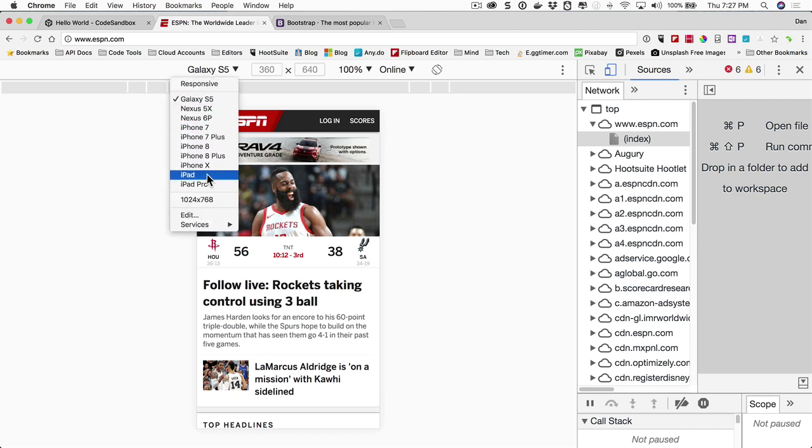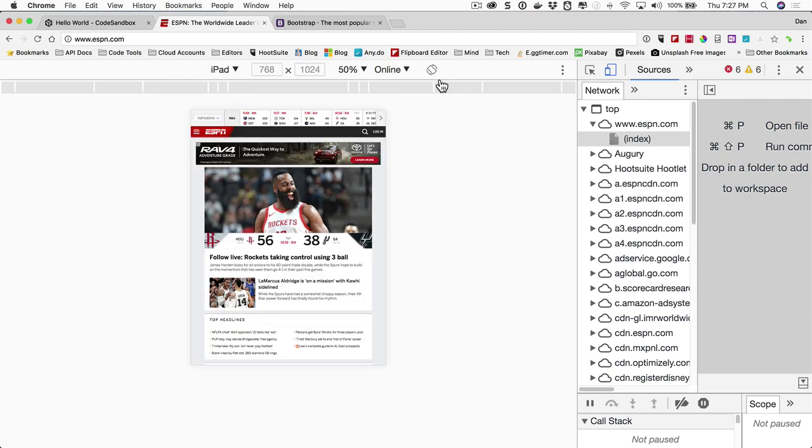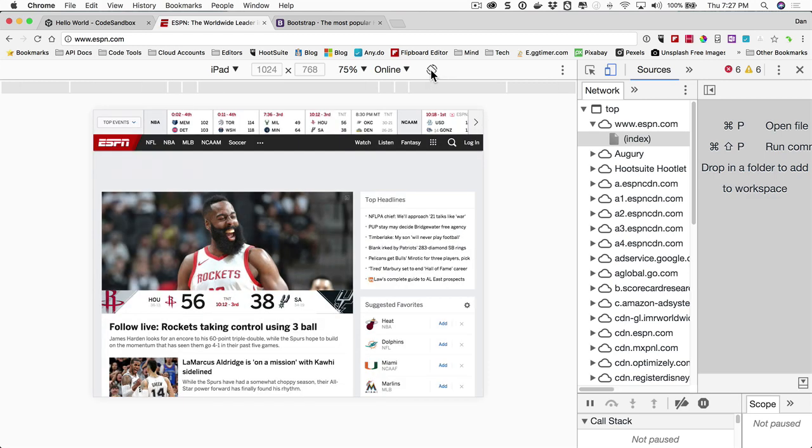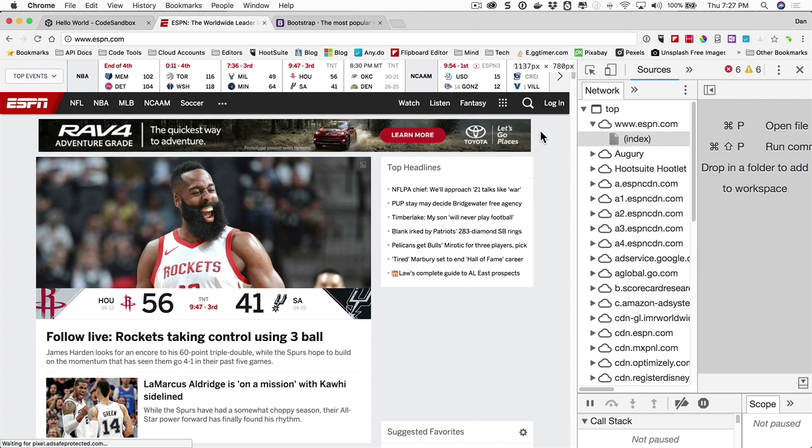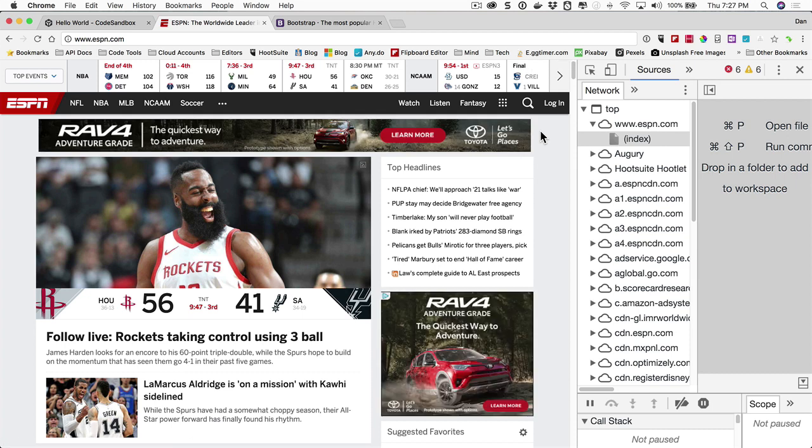I could go to an iPad. There's iPad. I could go into landscape by clicking this little rotate. There's landscape mode, and that's what it would look like on your iPad. Isn't that cool? And then when you want to go back, you just click off the device thing here, and now you're back into regular. Pretty cool, huh? You'd be surprised how many people do web development that we train, that you show them the tricks in here, like, oh my gosh, what have I been doing?